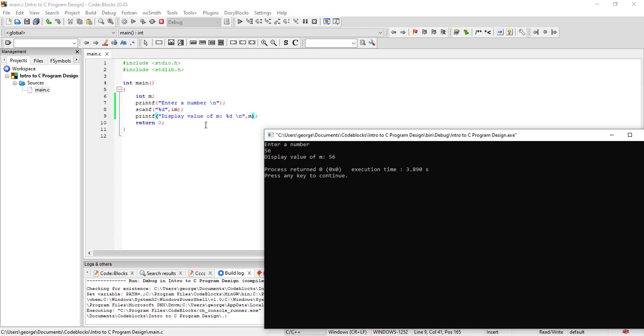So what this simply means is we have simply created our variable called m. We've prompted the user to enter a number, which is that line. The user entered the number 56, and then we display the value of m, which is 56.